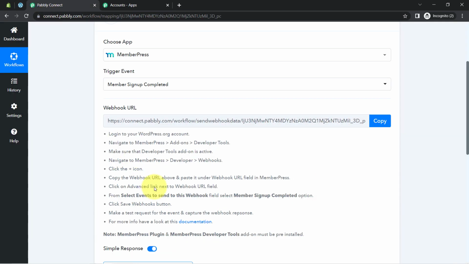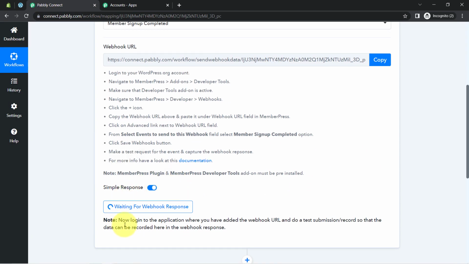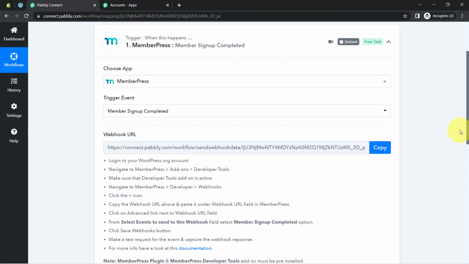Okay, so coming back here, when you read the instructions, it is waiting for the webhook response. Log into the application where you have added the webhook URL and do a test submission or record so that the data can be recorded here in the webhook response. Here the test submission means signing up a new member into the membership of our MemberPress plugin.